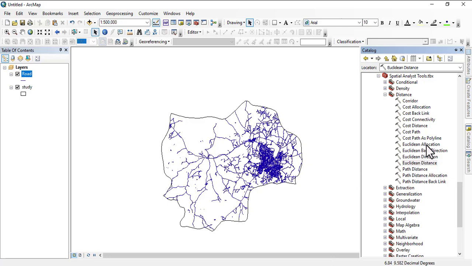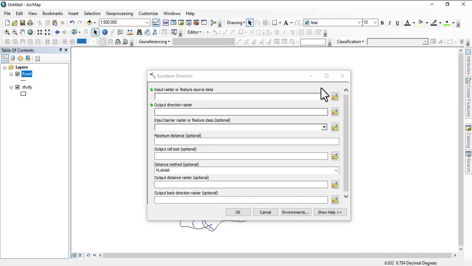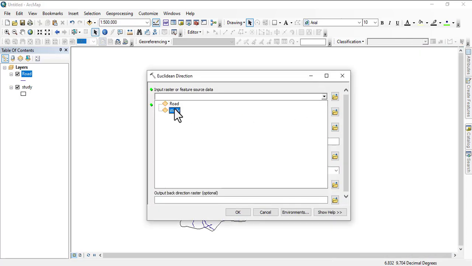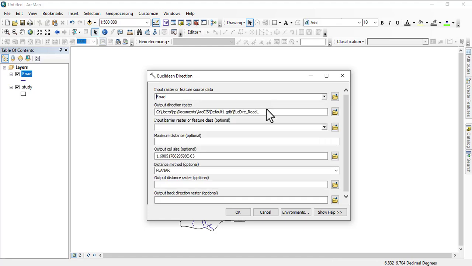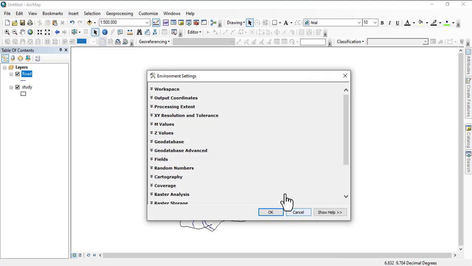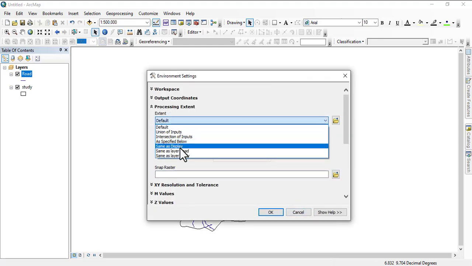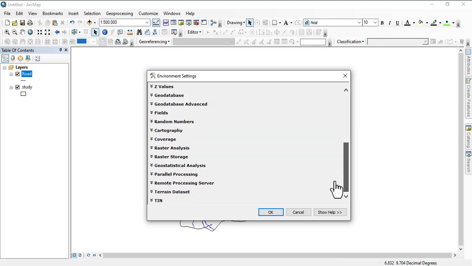So you will go to the same place under the Spatial Analyst, the Distance, and then you come to Euclidean Direction. You double click on it, and then we bring in our road layer. Now let's leave this here, and we're going to click on Environments, and we're going to come down to Processing Extent. We select our study area.